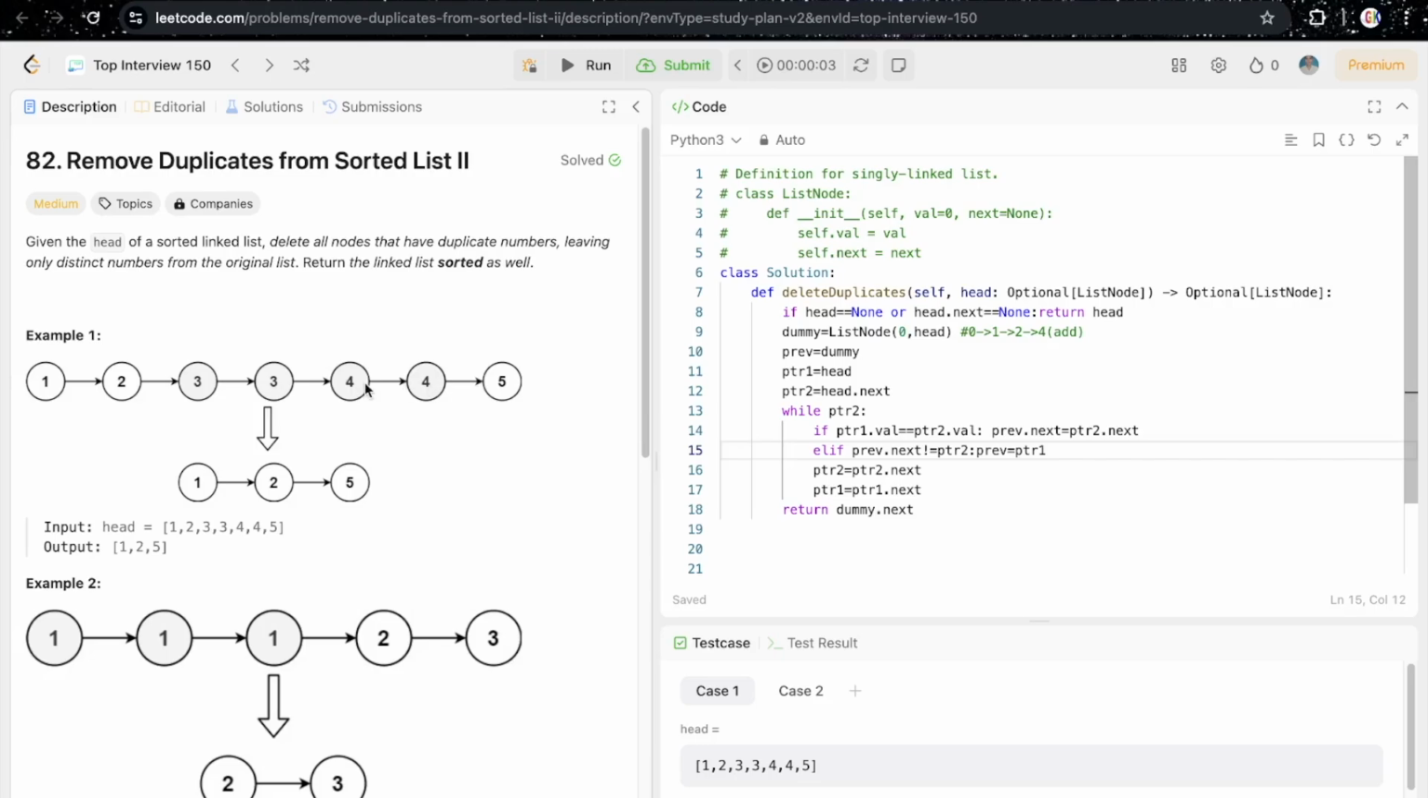So previous dot next will now be updated to ptr2 dot next. Its next is 5, so it will now point to 5. Okay, now ptr2 will be 5 and ptr1 will be 4. It's updated. Now we'll check: previous dot next is 5 and ptr2 is also 5. It is still pointing to 5, so it will go again inside this while loop, and next time ptr2 will be null.